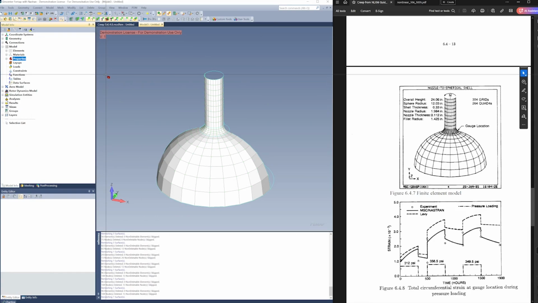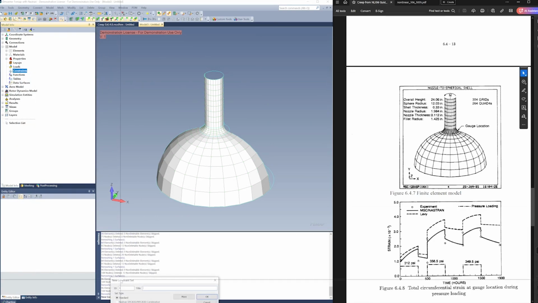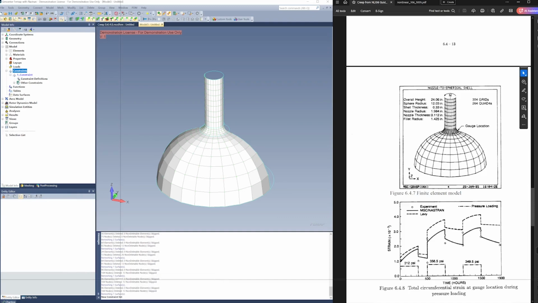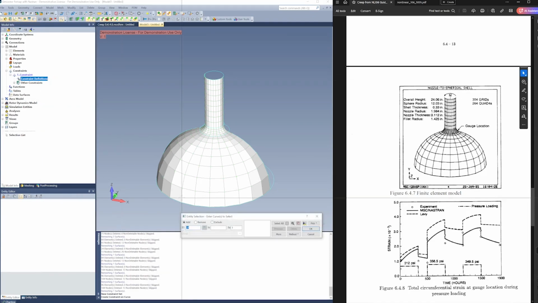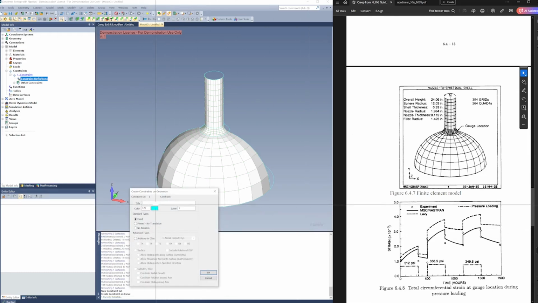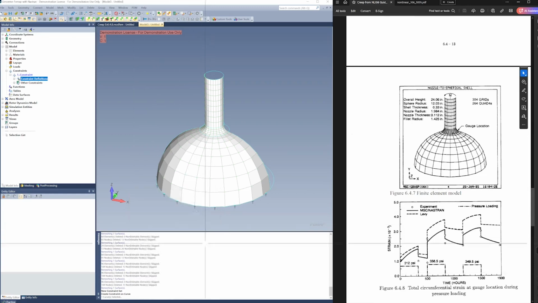So let's now define our loads and constraints. Let's just call this constraint. Okay, we only have one constraint. Unfortunately, I could not find anywhere in the model that tells me how this model is completely constrained. I'm going to assume that this edge is pinned. Call it pinned. We'll leave that as pinned.